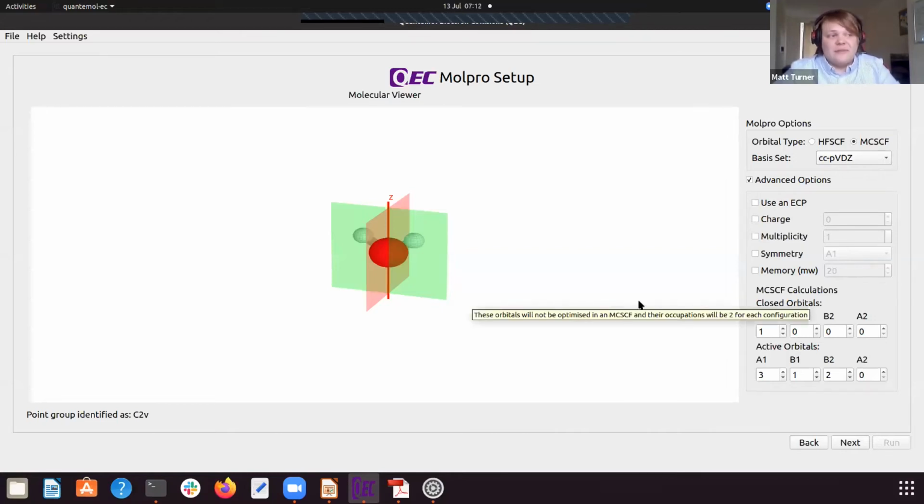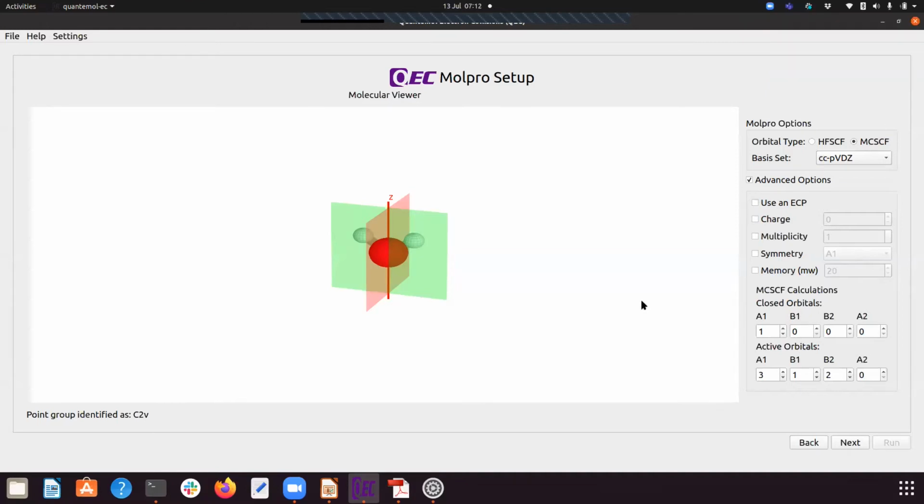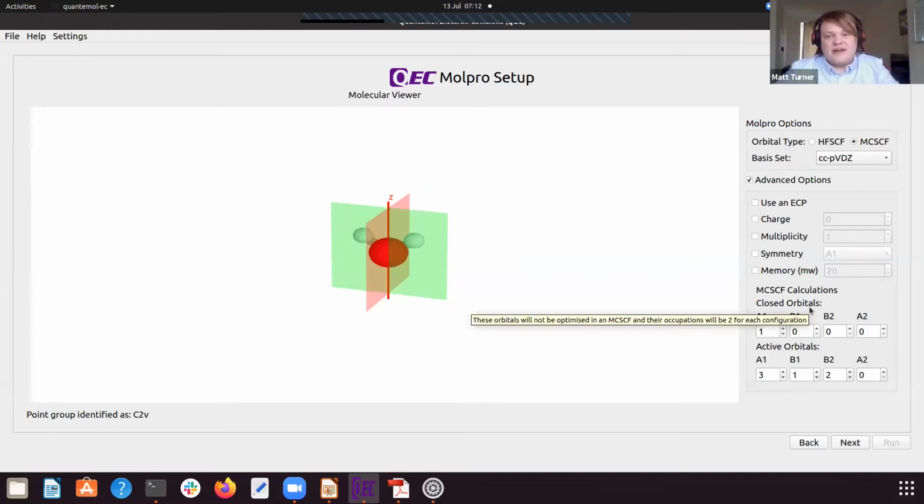Now, for those who aren't familiar with active spaces, the default active space is the valence orbitals in MolPro, and that's absolutely fine. If you have a little bit more expertise in active spaces, then you might want to change this. We recommend you don't go any higher than 10 active electrons and 10 orbitals, just because of computational time. But yeah, if you're not familiar with active spaces, don't worry about it. The default one works absolutely fine in almost all circumstances.